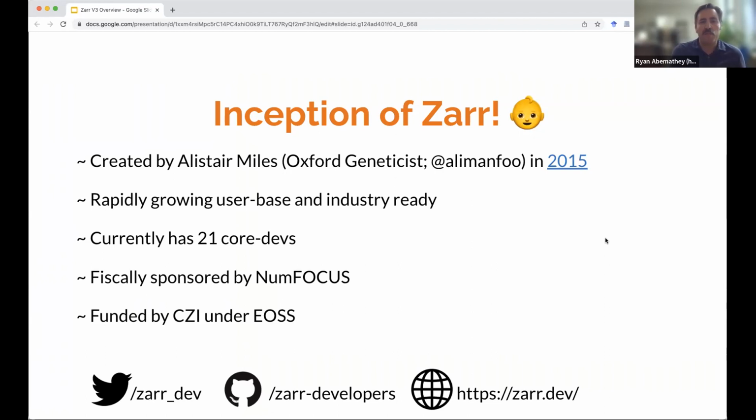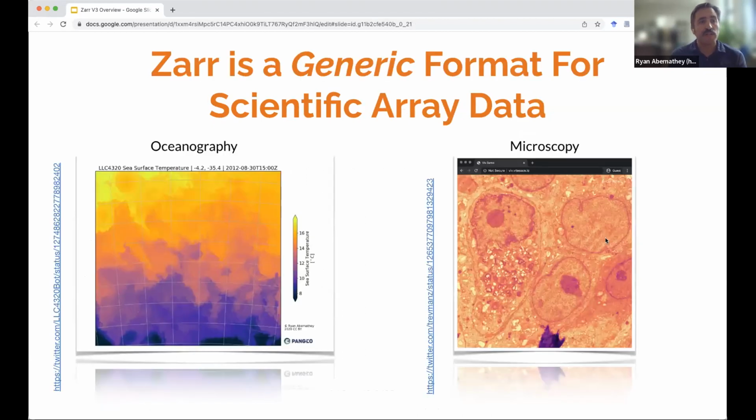Zarr is fiscally sponsored by NumFocus, which is the fiscal sponsor for many of the packages in the PyData ecosystem, such as NumPy, Xarray, Pandas, etc. And Zarr has been fortunate to receive a considerable amount of funding over the past years from the Chan Zuckerberg Institute through their Essential Open Source Software program. As I said, Zarr is a generic format for scientific array data. That can be data used in environmental sciences. I'm an oceanographer, so I made the figure there on the left from one of my ocean models. It's also used heavily in microscopy and genomics.